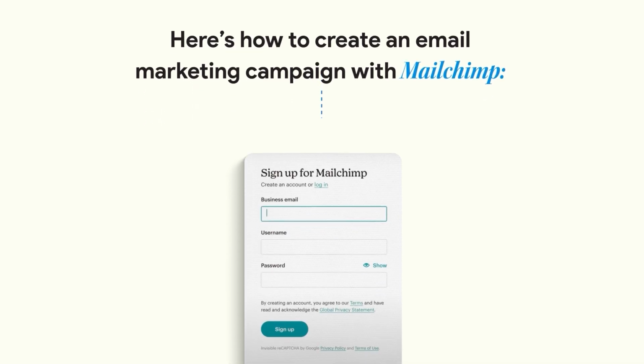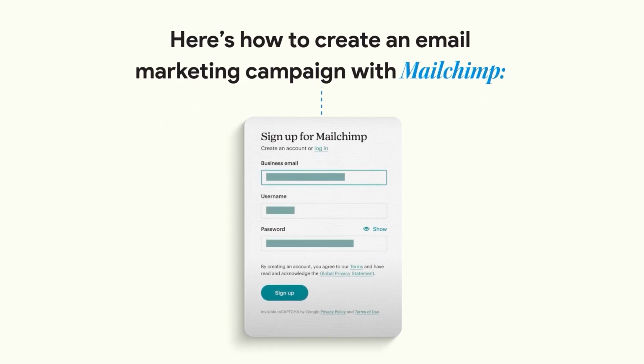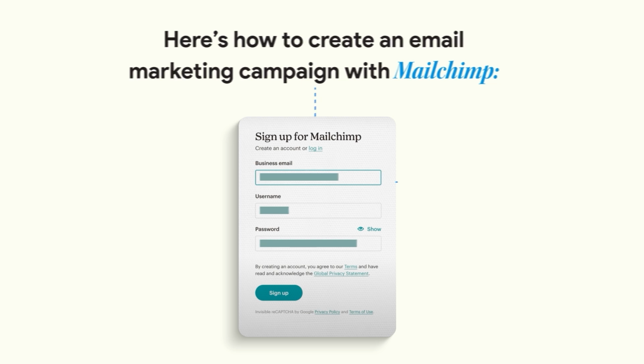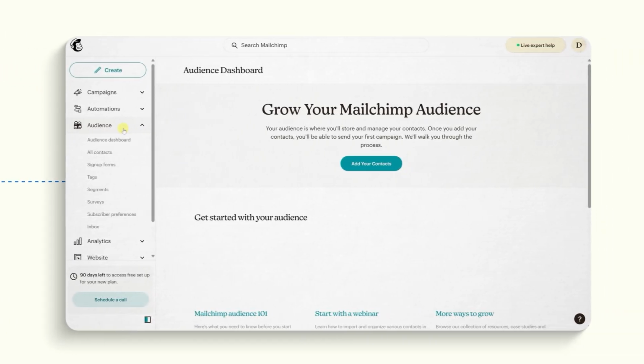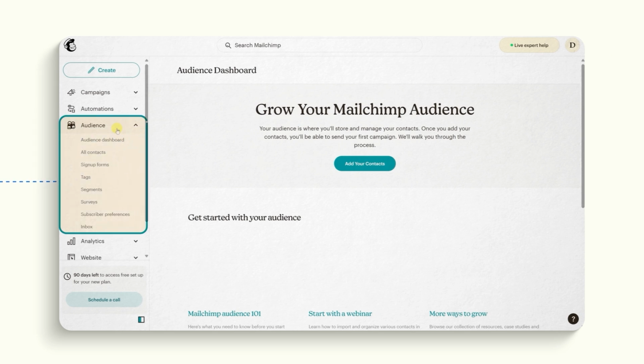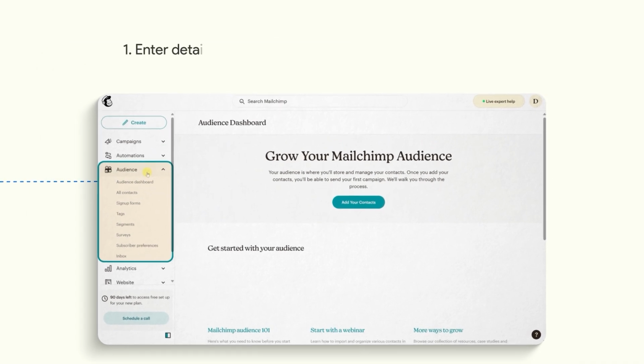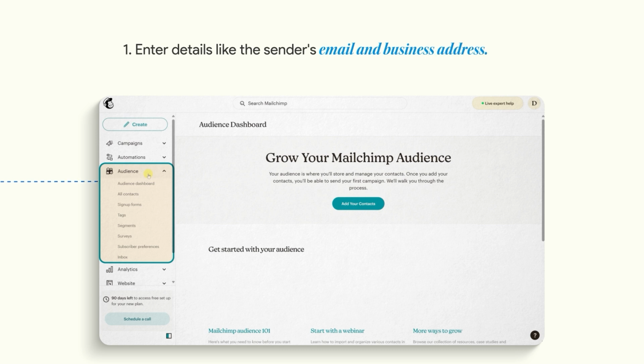Step 1. Sign up and log in. Go to Mailchimp's website and create an account. Log into your dashboard to get started. Step 2. Set up your audience. Click on Audience in the dashboard. Create a new audience by entering details like the sender's email and business address. Import contacts using a CSV file or integrate with other platforms.